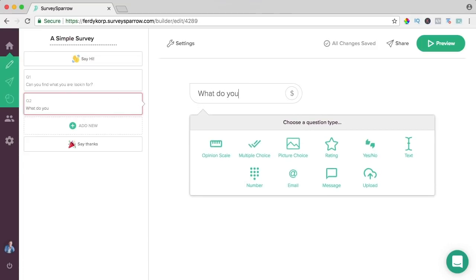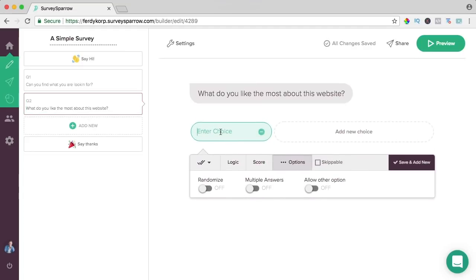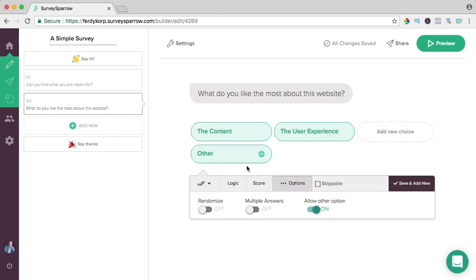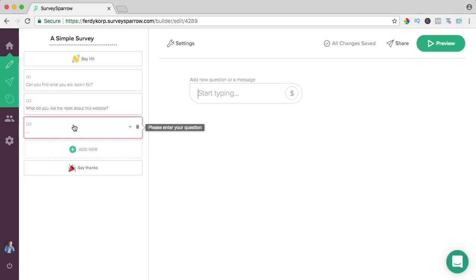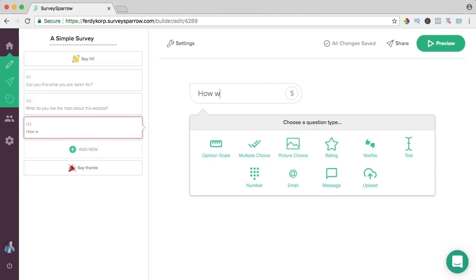What do you like the most about this website? I can do multiple choice again. I say the content or the user experience. And if I want something else, I can allow another option and then they can fill that in. New question. How would you rate this website?